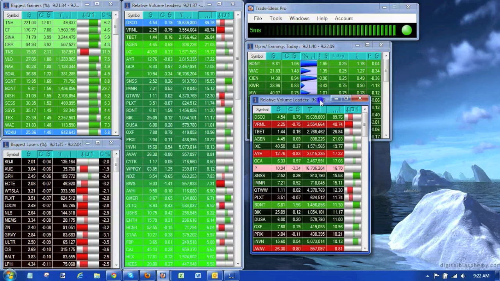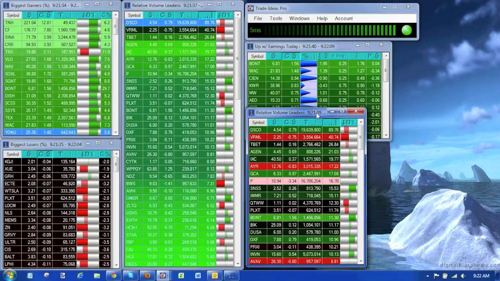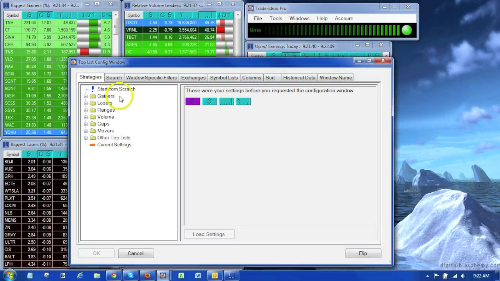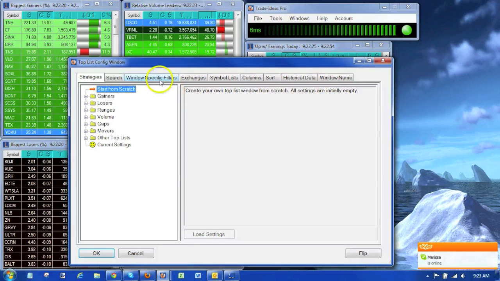This opens the default top list, in this case, relative volume leaders. Right-click and select Configure. You can modify an existing top list or start from scratch. Starting from scratch, the first step is to select the filters.